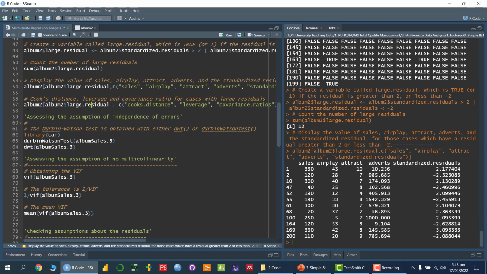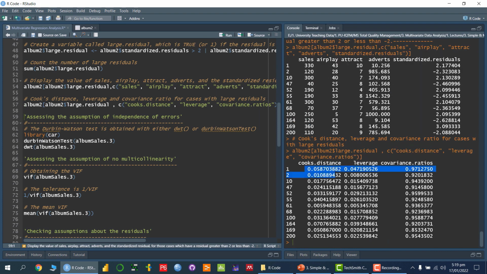Now what we need to do is calculate the Cook's distance, leverage value, and covariance ratio. We have already calculated these, so we only want to see, against these 12 data points, the values of Cook's distance, leverage value, and covariance ratio. So how can we do that? Album2, and then the name of the variable in which we have the large standardized residuals, meaning all the data points which have a standardized residual greater than 2 or less than -2, and then we say that we want to see against those data points Cook's distance, leverage value, and covariance ratio. So let me run this one. So these are the Cook's distances.